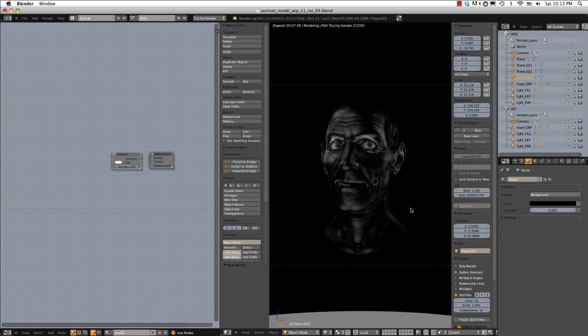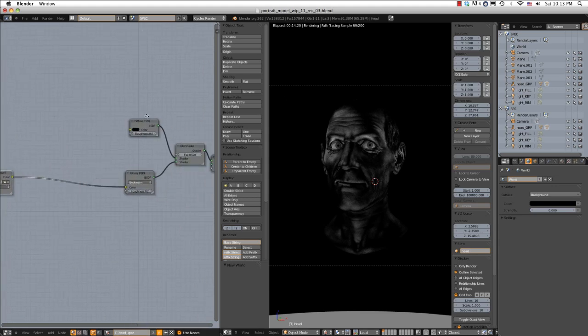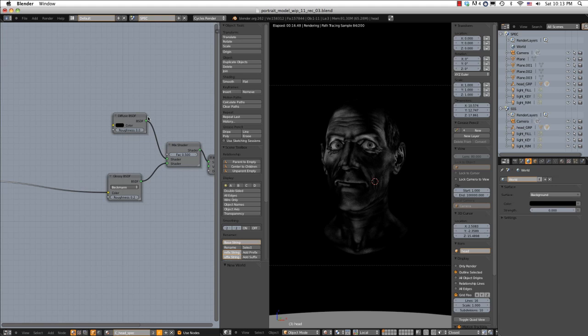Okay, so here we can see that with our texture, our spec texture plugged into the glossy color, everywhere that's black is not reflecting, and everywhere that's a greater value than 0 or black is reflecting.